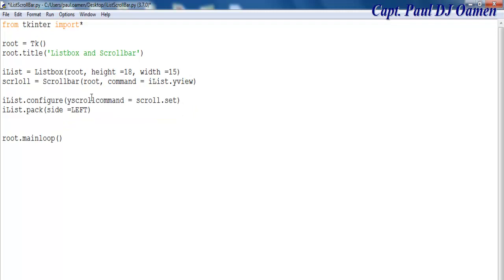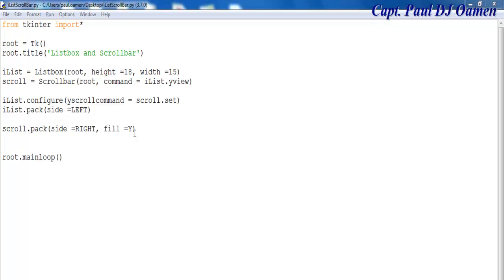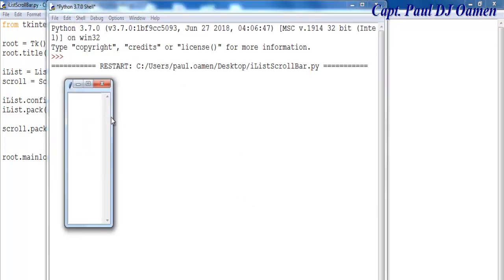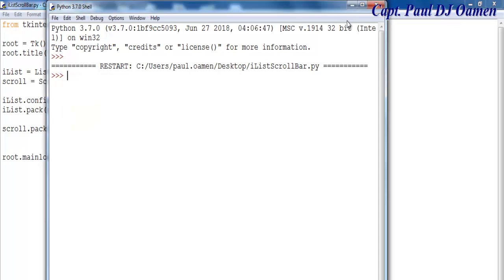Okay, now the next thing I would like to do is to actually round up the scroll itself. Okay, let's come right down here. It says scroll.pack, and that will be side equals, I want it to be to the right of the system, and let's fill it. There we go. Alright, if I run the program now, that is the scroll bar, but nothing is happening because there's nothing inside the list box.